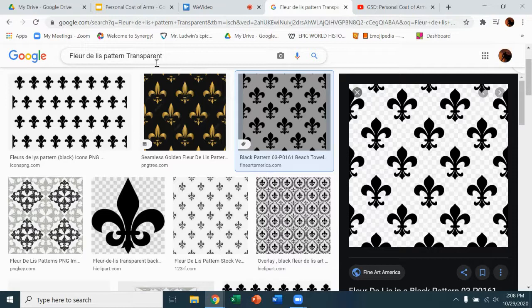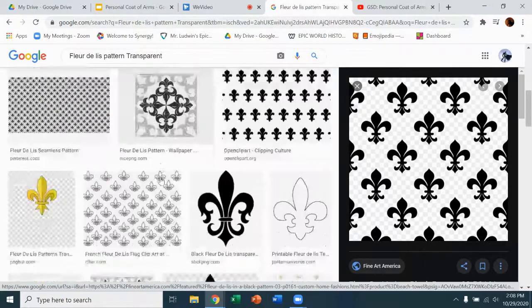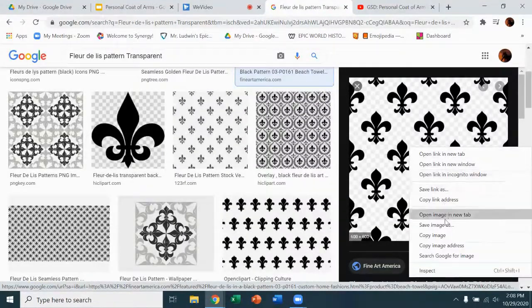First thing I'm going to do is look for a fleur-de-lis pattern, and I want it to be transparent in the background, just our standard Google search. Okay, once I found one that I like that is transparent, I'm just going to go with this plain black one because it's quick and easy.